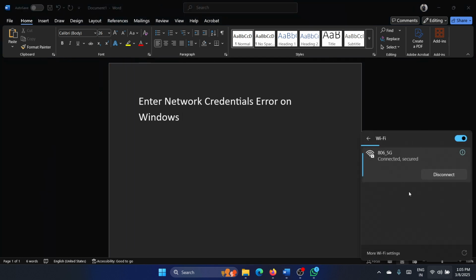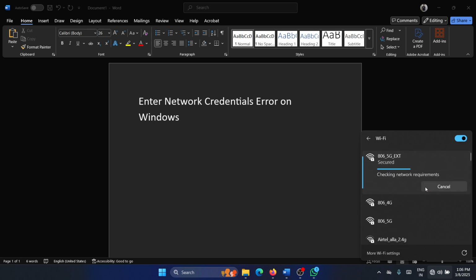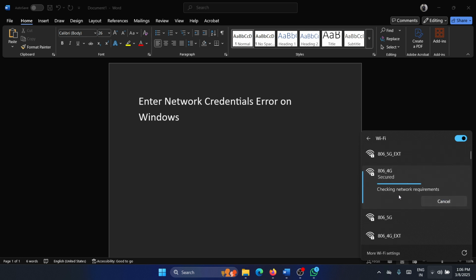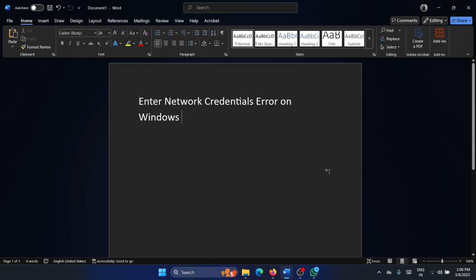Now, before anything else, we need to make sure that the credentials are correct. Okay, so I'll try to connect. I will just make sure that the credentials are correct because if the credentials are not correct, then it won't work. Okay, it's also automatically connecting. But even if it didn't, we can enter the credentials. So once you are sure that the network password and the user ID are correct, then the next option is to run the network troubleshooter.